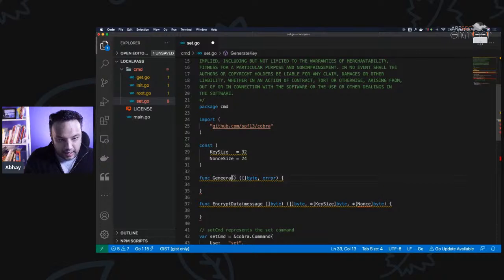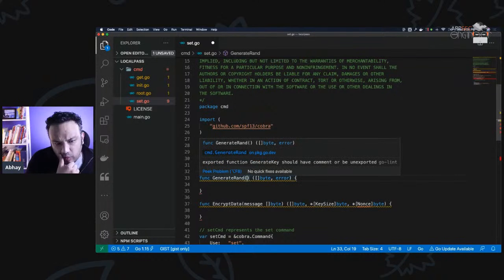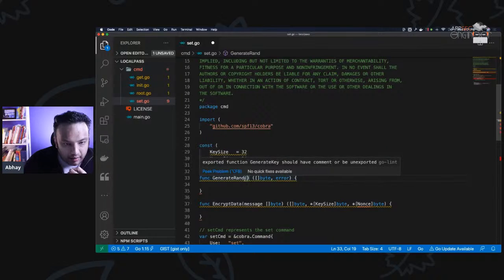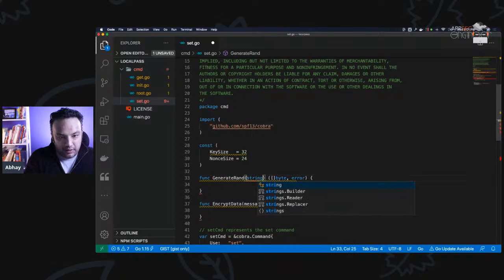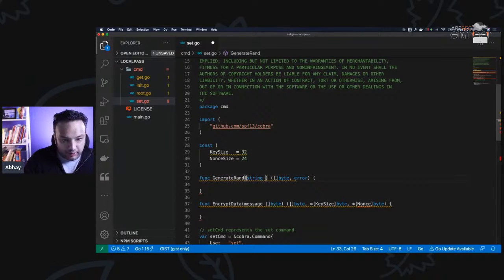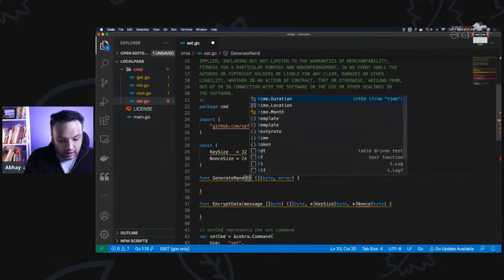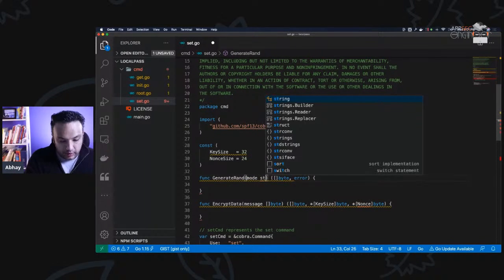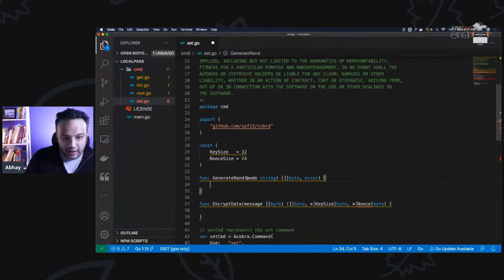We can just say generate rand, except that we need to pass in a particular. So I guess we could do it this way. Actually, let's do it this way. Yeah, let's do string of type. Okay, let's do mode, which is a string mode. Okay, so we can do an if condition and then check. If we want to generate a key, then we use a 32-byte array, or if we want to generate a nonce, then we use a 24-byte. So that's what we're going to do.